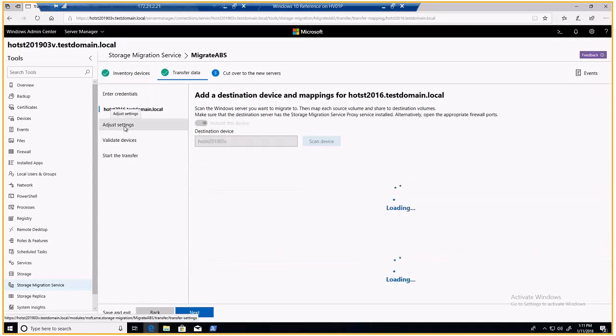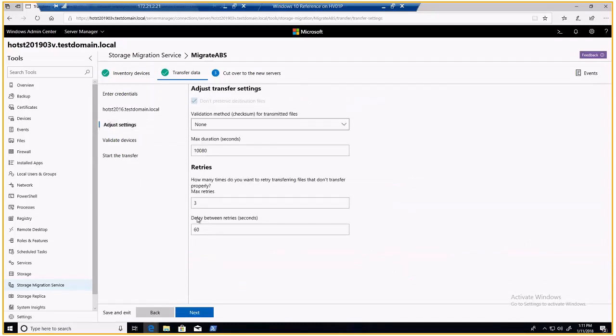So then we move on to adjusting settings for that destination server. When I'm transferring data, because we're under the transferring data phase, do I want to do a CRC checksum? I probably do, not necessarily in my test environment. Is there a maximum duration that I want that to run for? And this is the bit that looks very much like robocopy. How many retries do I want within whatever period of time? Don't ask me if it's robocopy under the hood.